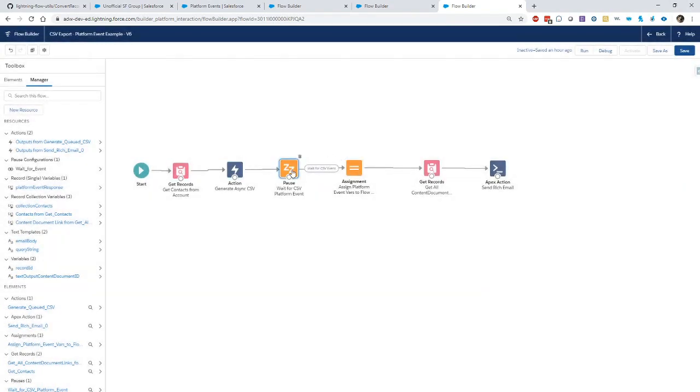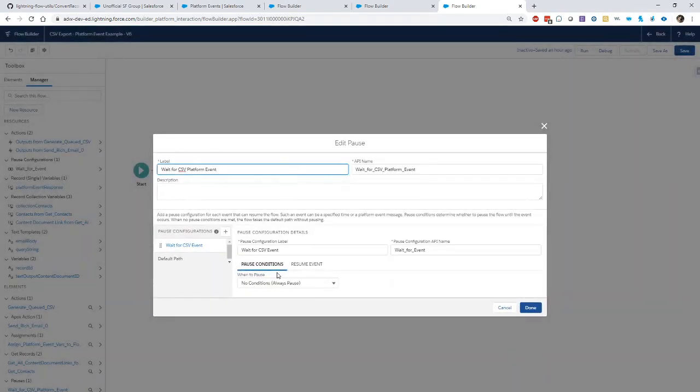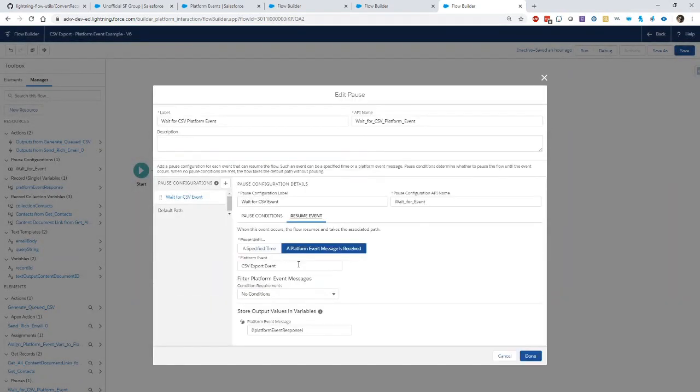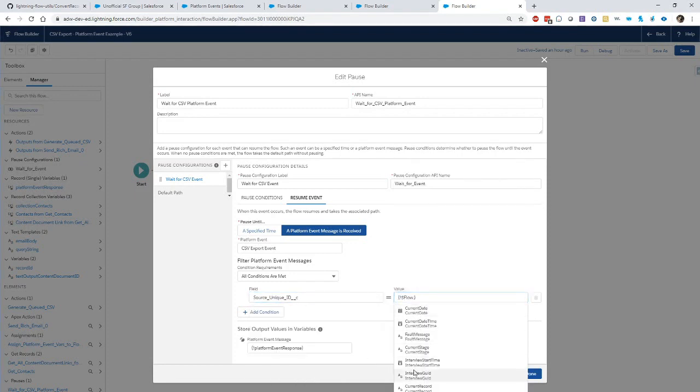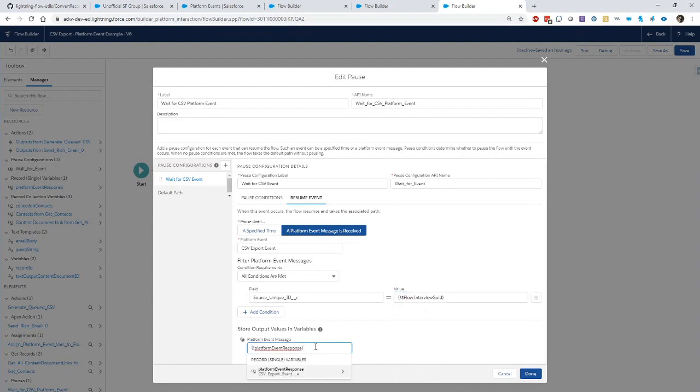So here's your pause event. So I have no conditions on this pause. Your resume is here. So you click a platform event message received. You pick platform event type is CSV export event. Your condition is going to be, you pick your custom field on the platform event, source unique ID is equal to flow interview ID. And we're going to store it in an output variable.